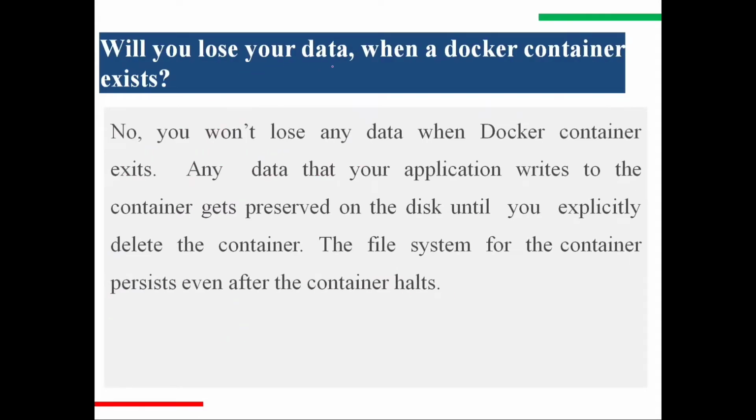Next question, will you lose your data when a docker container exits? No. When you exit out of a docker container, you are not going to lose the data. Any data that your application writes to the container gets preserved on the disk until you explicitly delete the container. Until we explicitly delete the container, the data is available.